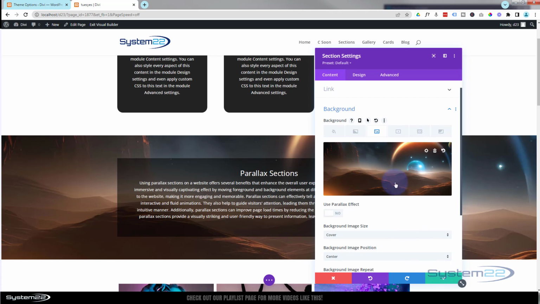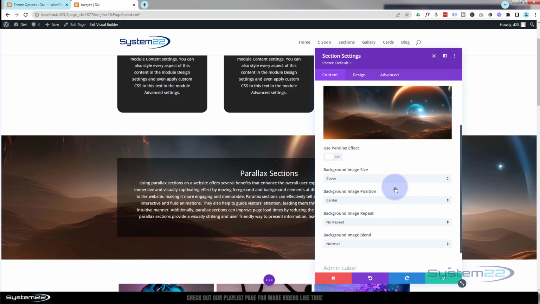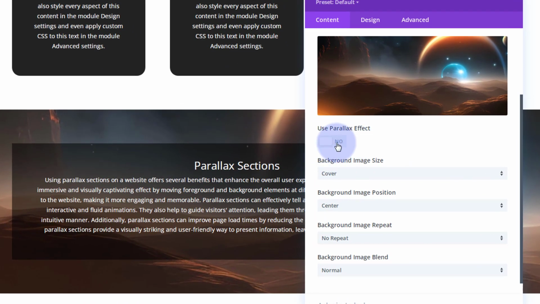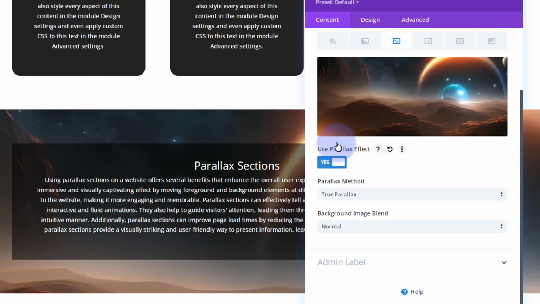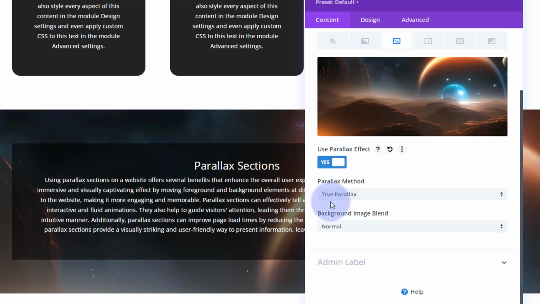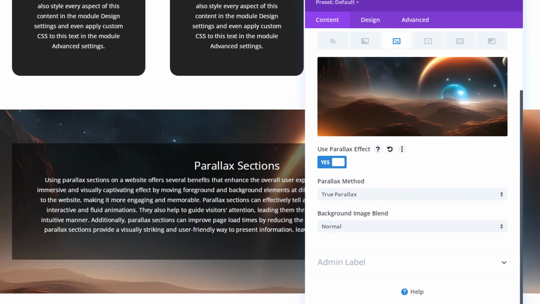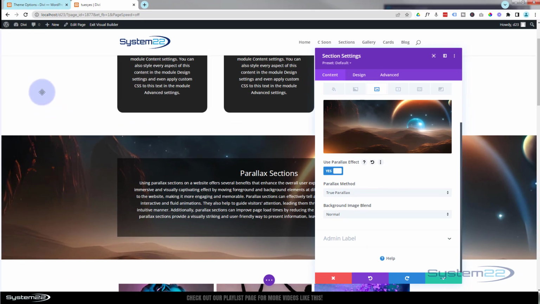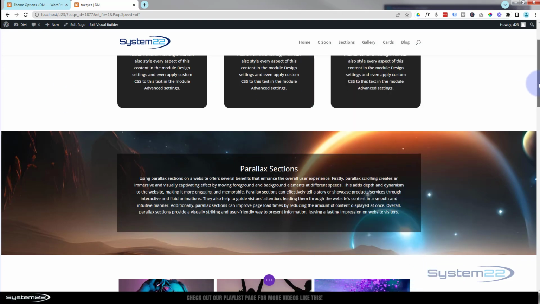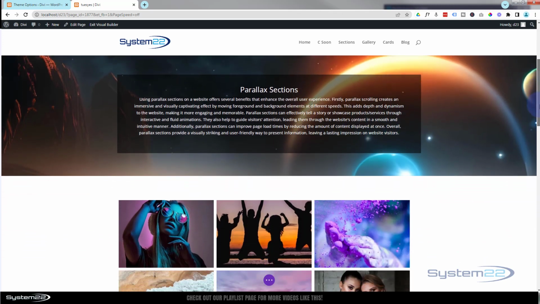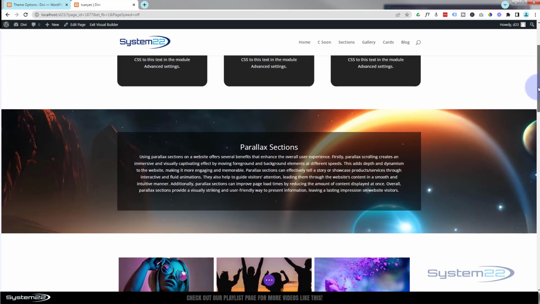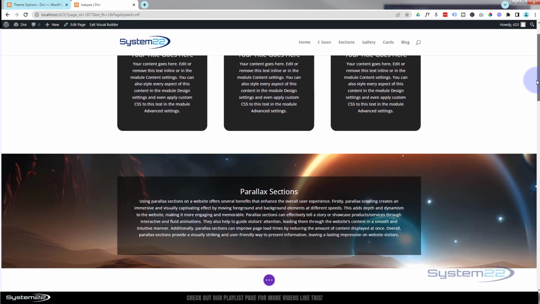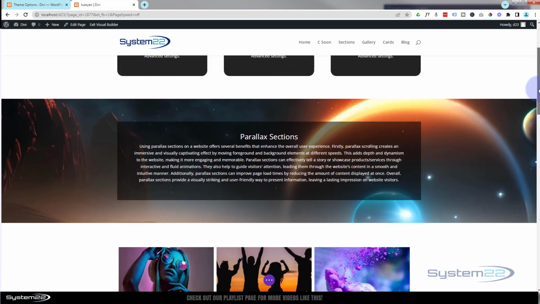Great, and if we roll down a bit from the image, I'll just demonstrate the two different methods of parallax for you. You've got to switch the parallax effect button on, so go from no to yes. And you might have seen that just change. At the moment, we've got true parallax, and what parallax means is the background here is moving at a different rate from our foreground. Let's just save that. If I roll down now, you should see that effect there. And that's great. That's what I call true parallax, and that's what they call true parallax too.